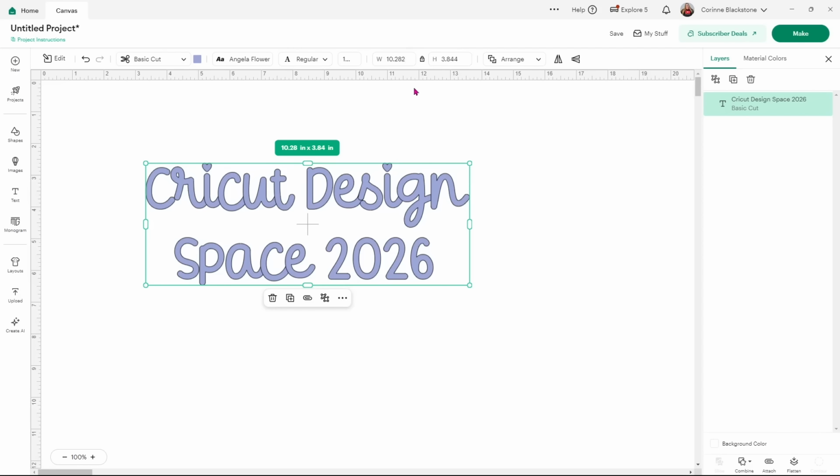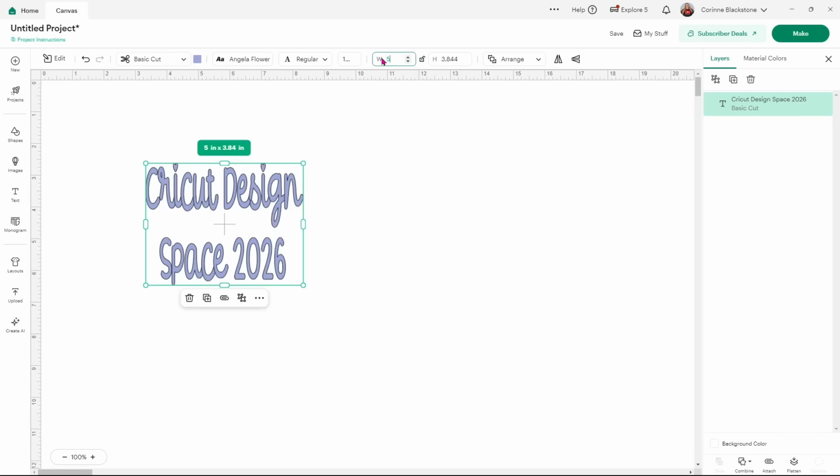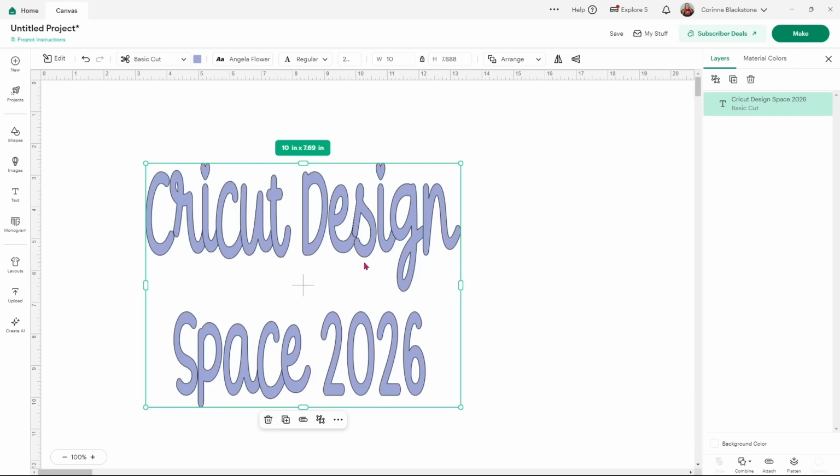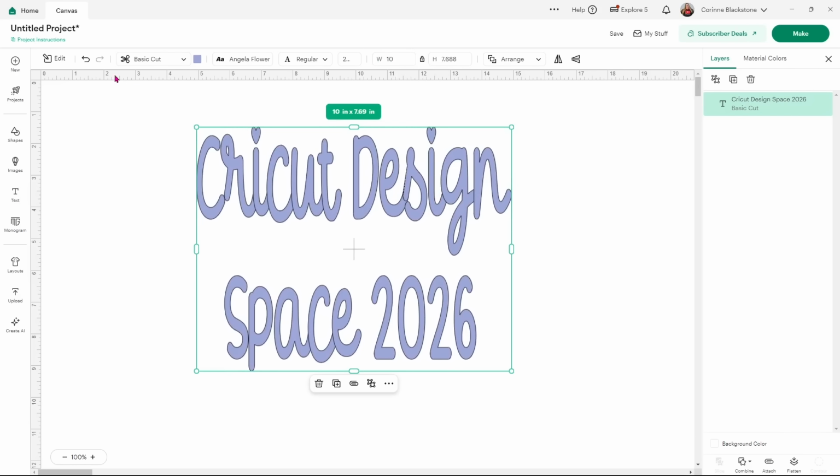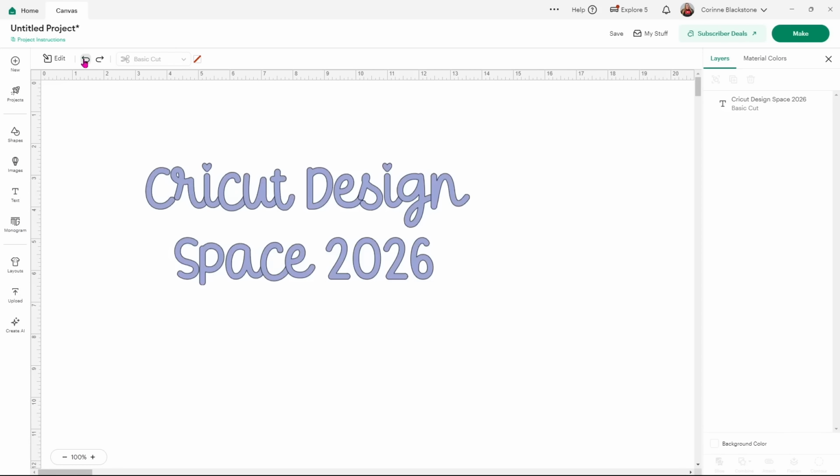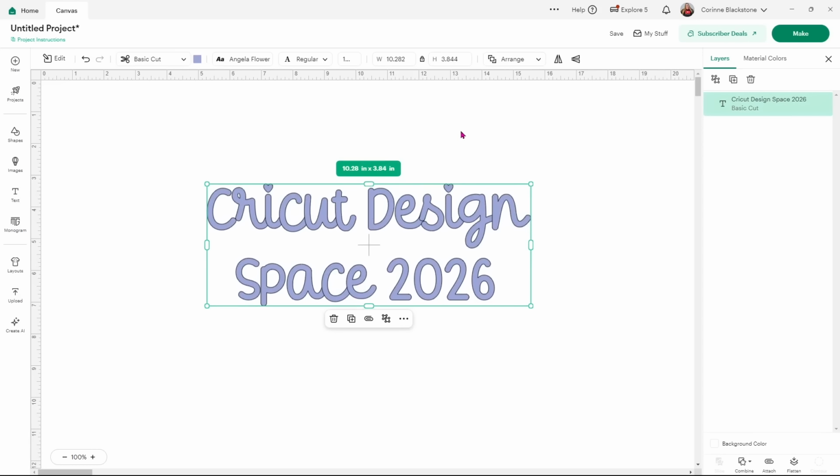Now, I want to point out one thing that I think a lot of people do miss, which is this little lock in between. If you unlock it and then you change the proportions, you'll see that it doesn't change the height, it only changes the width. But if I lock that again and I change this back to 10, you'll see that it changes the size of everything. Let me undo that just so that my font looks normal again. And then the next item you have here is your arrange option.